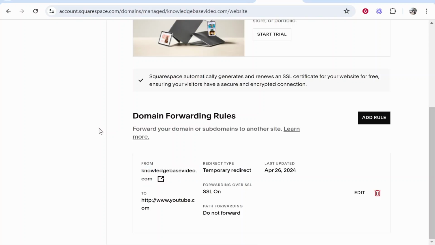If you wanted to delete the redirect moving forward, just go back to this page and click the trash can. That's how to do it.